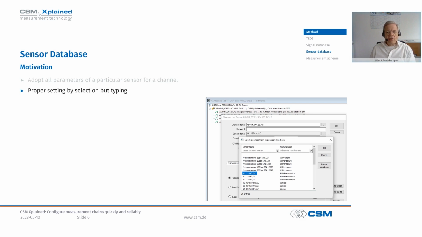With selection instead of typing, you always have the full accuracy. Being in a hurry will no longer be an excuse for entering fewer decimal places. You might remember from the input dialog. Central storage makes the data available to all users at the same time. Maintaining an entry at a single place helps all users simultaneously. As an example, I will show you the implementation in CSM config.